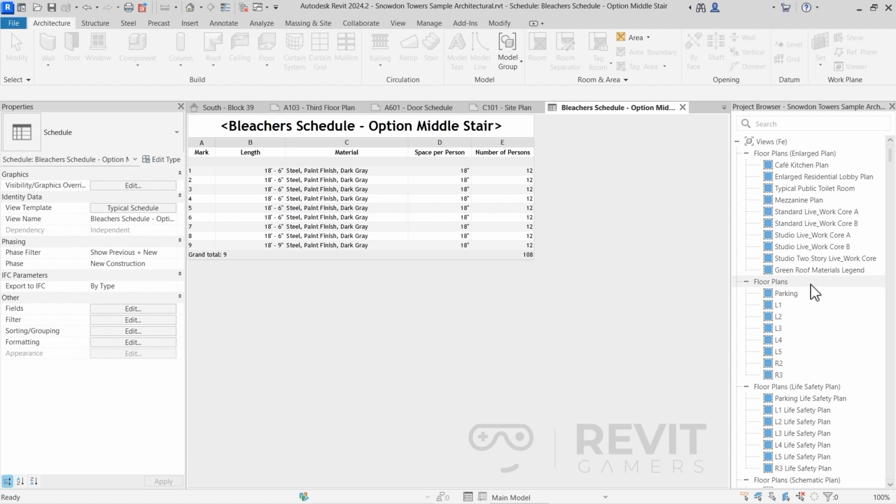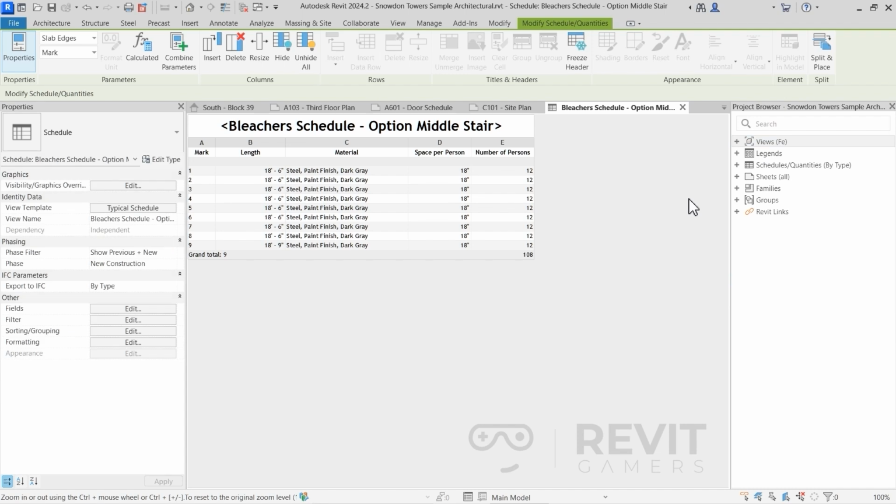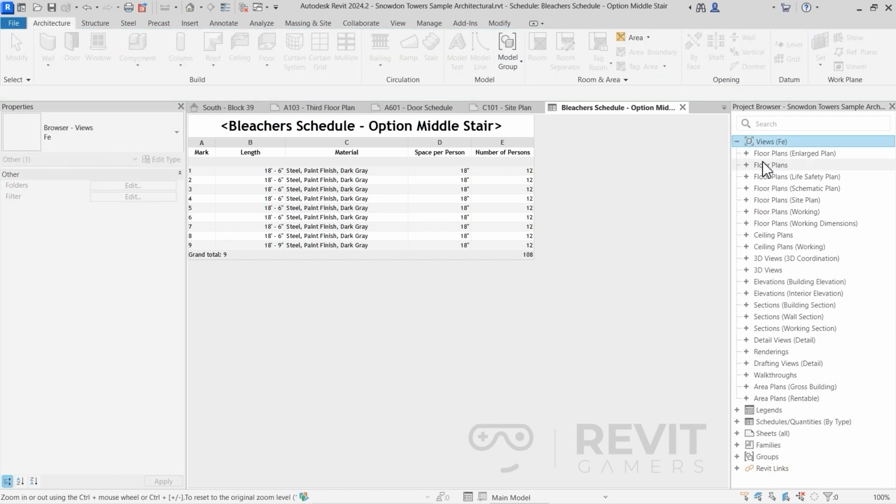Let's collapse them once more. Now, if you only want to expand one of the items, like the views, right-click over that item and select Expand Selected.